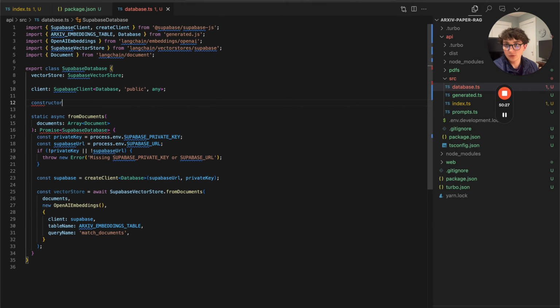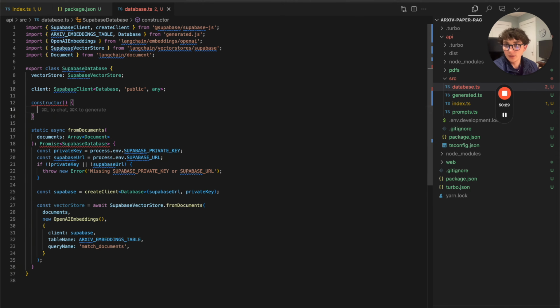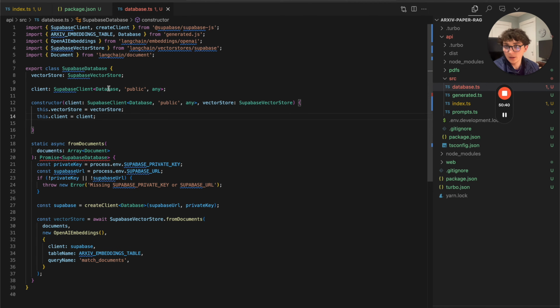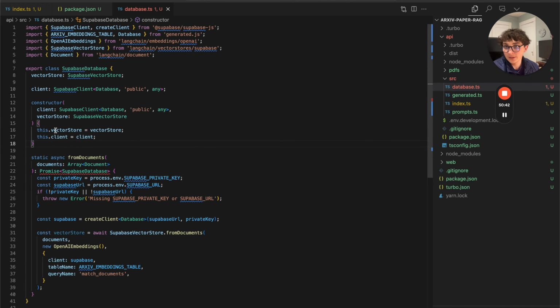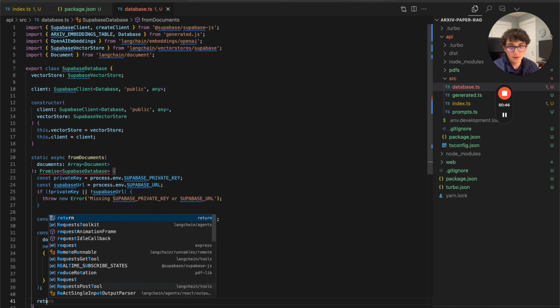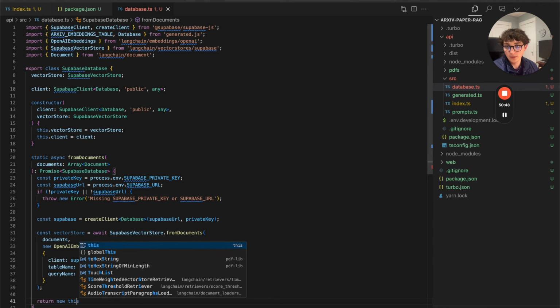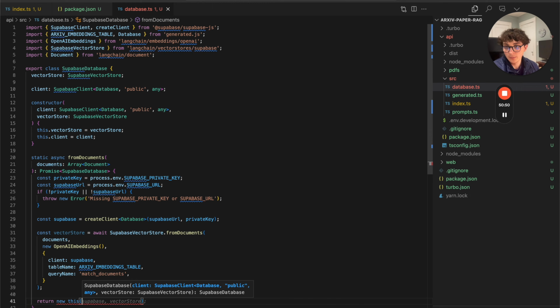So constructor, we need to take in two inputs, which is going to be client, and that's the same type as that, and vector store. And then there you go. Thank you, Copilot. It's going to assign our class properties from the inputs. And finally, we can return a new this and pass those in. And now this is all happy.